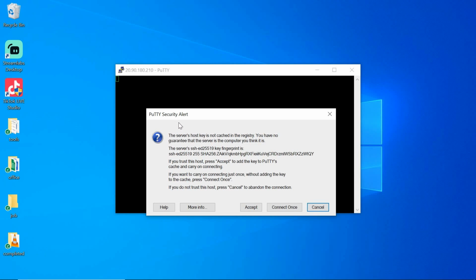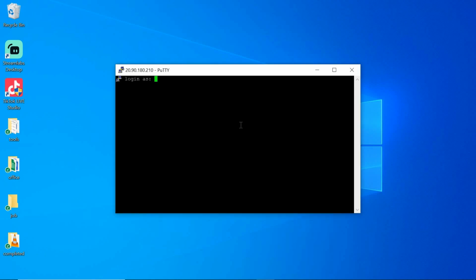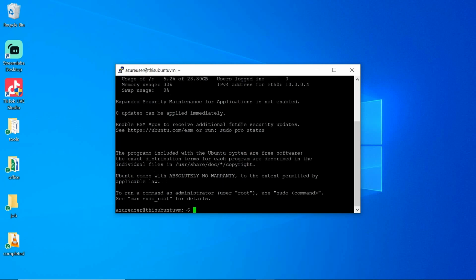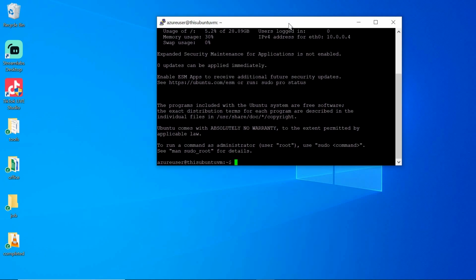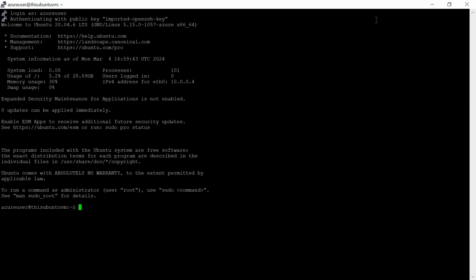and it's asking for connection, telling us about a new connection. I will click on accept, and I want to log in as the username of our Ubuntu machine, which is azureuser, and I will hit enter. And when it prompts this, and now we are logged in. Next thing I would love for us to accomplish is to install default Nginx web server and then access it on port 80.